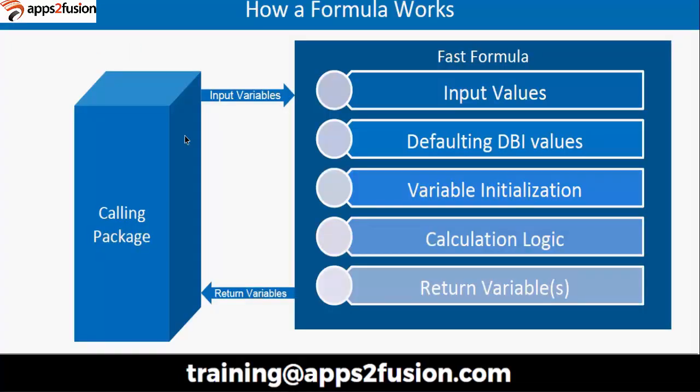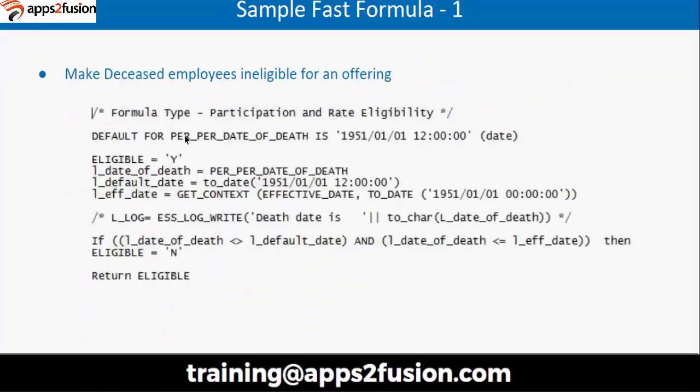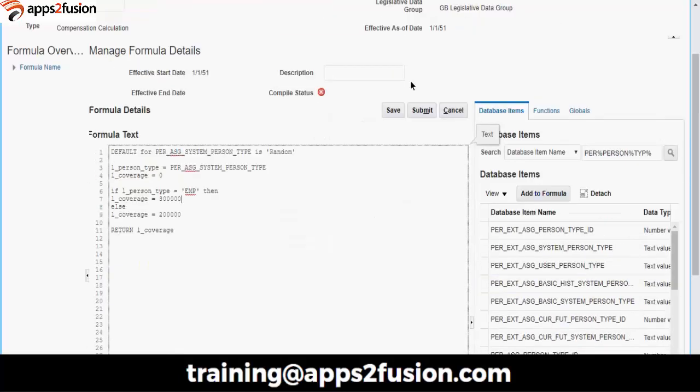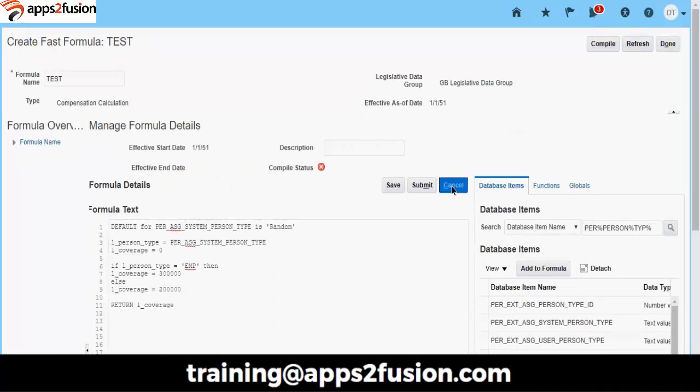Okay, sure. So let's see one more example, just a simple case where you have to make deceased employees ineligible. Anyone who is deceased is no more eligible for benefits. That's what my criteria says. So how do you know whether a person is deceased or not? We have a field like date of birth, we have date of death. So I define an eligibility formula, and the eligibility formula is of this particular type.